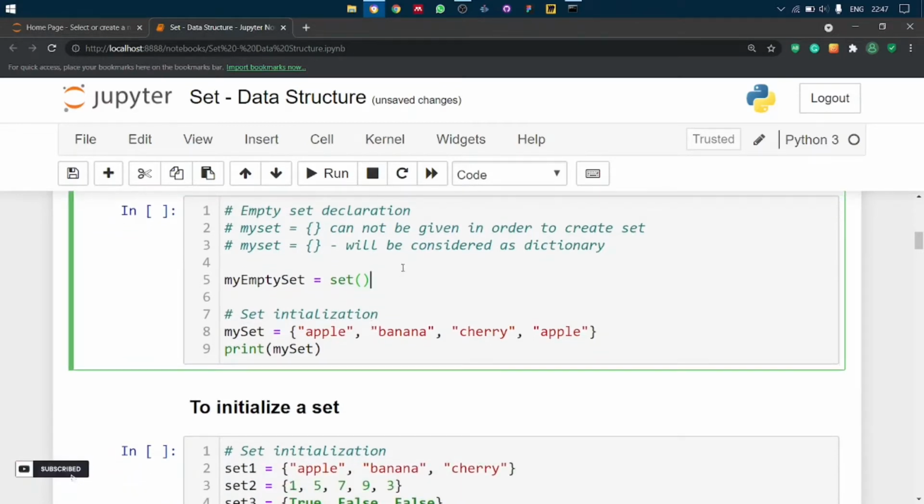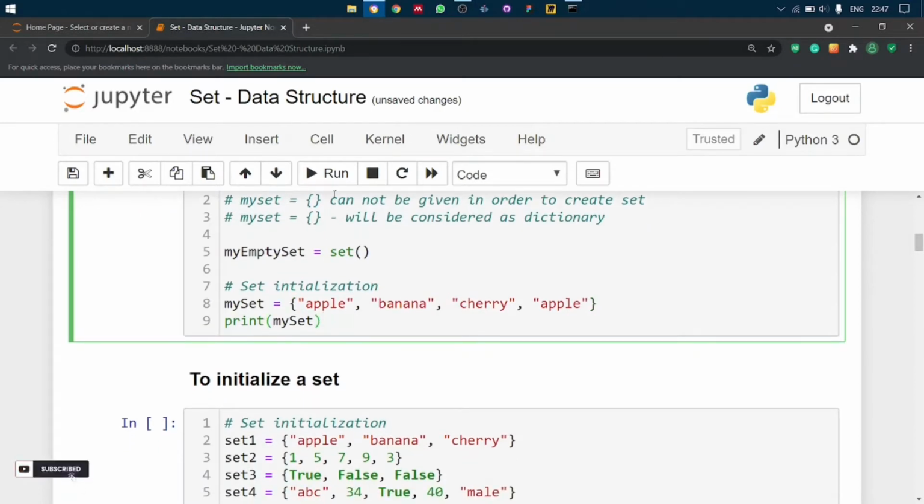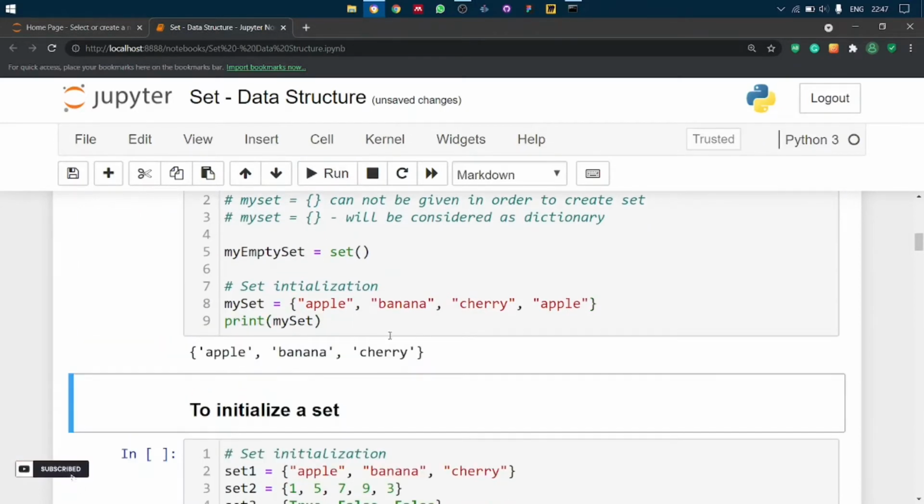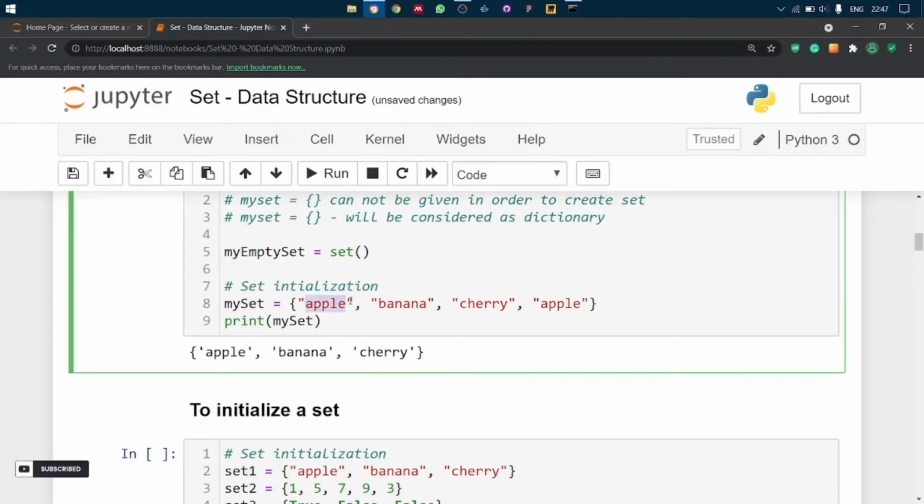So then how to initialize a set? While initializing, we have to give curly braces so that Python will consider that as a set. Right? Let me run this. So here I am giving apple twice, right? The set will consider it as a single item because the set cannot allow duplicate values. So apple appears one time.